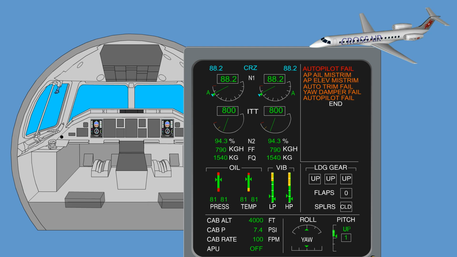Whenever there are lateral or vertical modes deactivated due to loss of the required data, this will be indicated by an amber lateral mode off or vertical mode off caution message. To prevent an abrupt roll command at the time a roll mistrim exists and the autopilot is disengaged, an amber mistrim arrow will appear inside the roll scale, in conjunction with the amber autopilot aileron mistrim caution message.